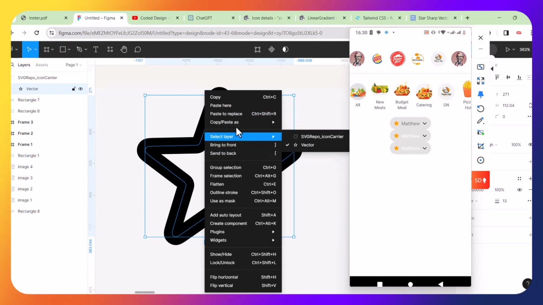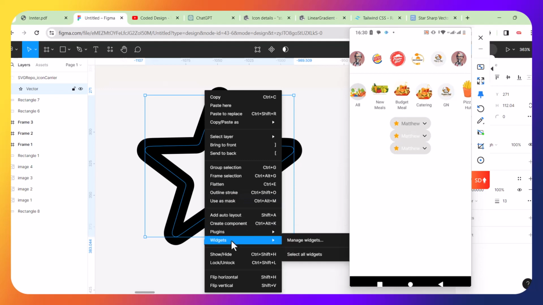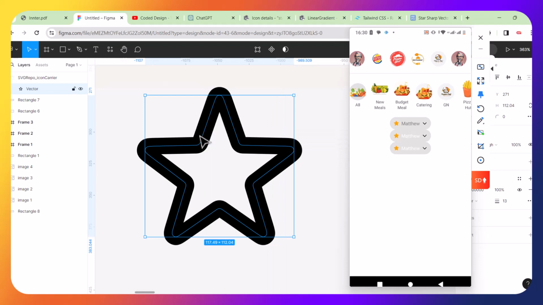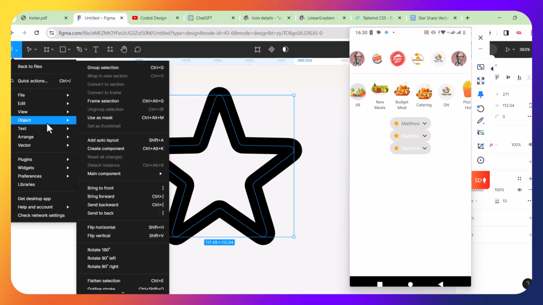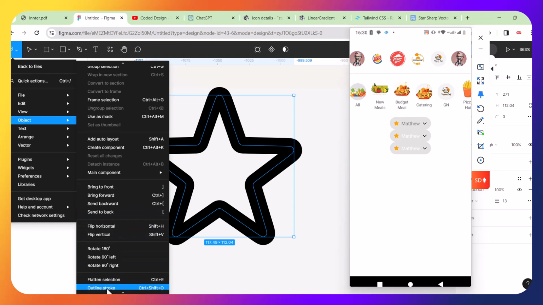Okay, there is an option to change. Let's see. Outline stroke. I was convinced it was this one, but it looks like it's not this one. And I don't have a lot of options here. Let's quickly check here on object. My apologies about that. We are not grouping. Frame selection, no. Create a component, no, not really. Outline stroke.